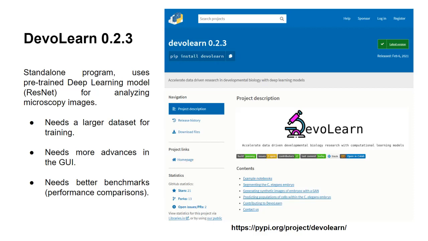Right now we're at DevoLearn 0.2.3, and that is the latest release of DevoLearn. DevoLearn, the program, is a standalone program. It uses pre-trained deep learning models, in this case ResNet, for analyzing microscopy images. And it needs a number of things. It needs maybe larger data sets for training, so we're always trying to find data sets to improve the training on it. We're trying to make more advances in the GUI and the way people interact with it, and better benchmarks. And we have a project in Google Summer of Code this summer to build upon our success with this platform.